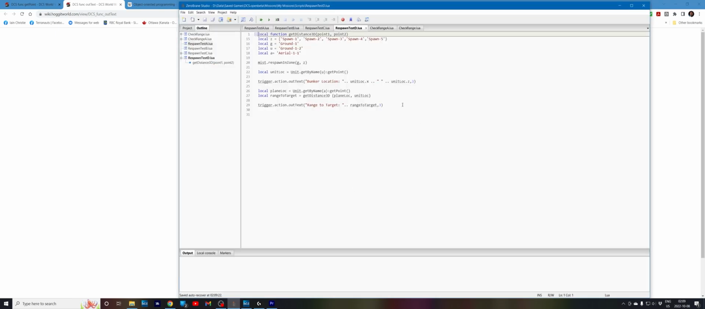The important thing to notice in Lua is the way it's constructed. Anything in quotation marks is going to be printed directly. The two dots are a concatenation symbol, which basically means that anything after the two dots, in this case the variable unitLock.x, is then going to be printed. Then we have another concatenation, then a space between two quotation marks, then another concatenation symbol, and then unitLock.z.